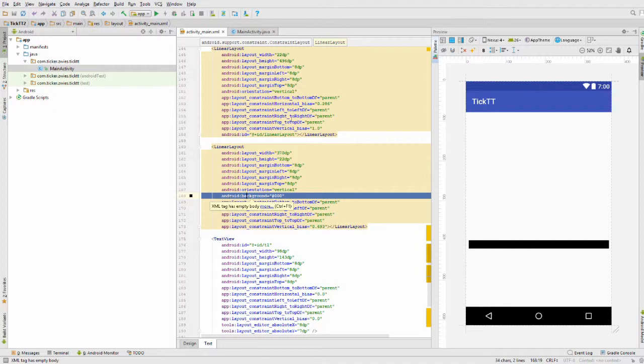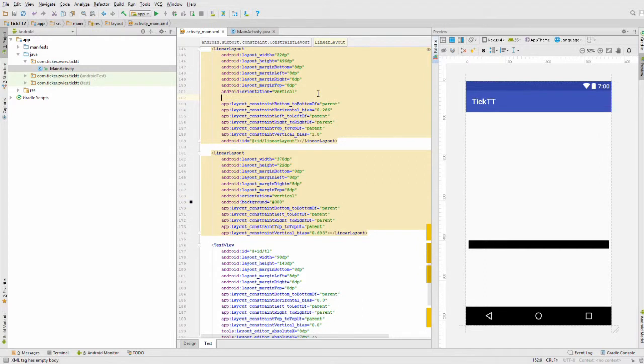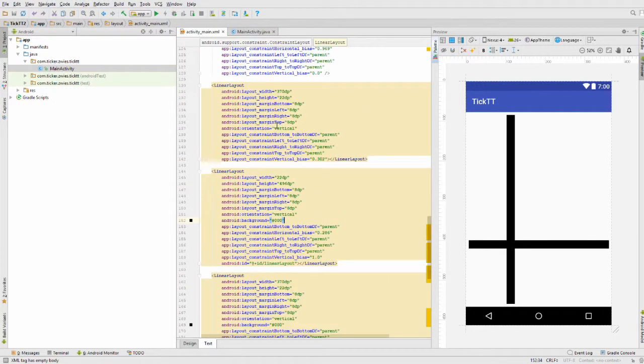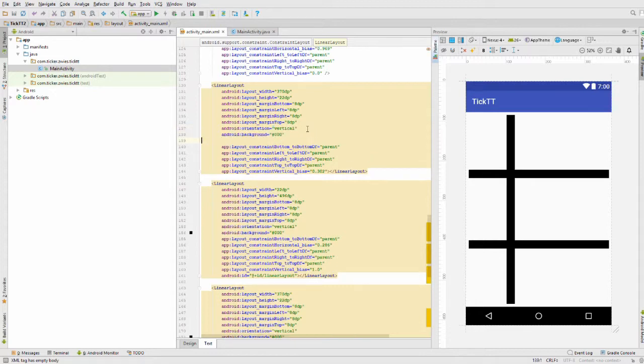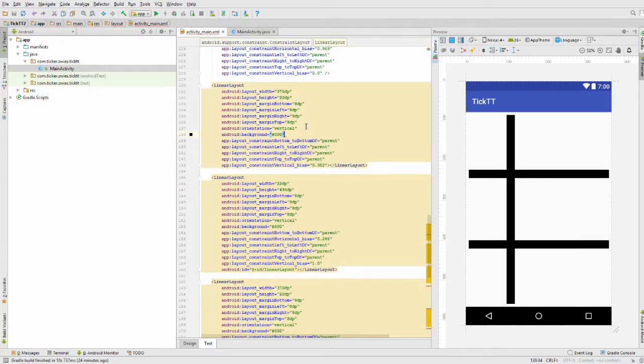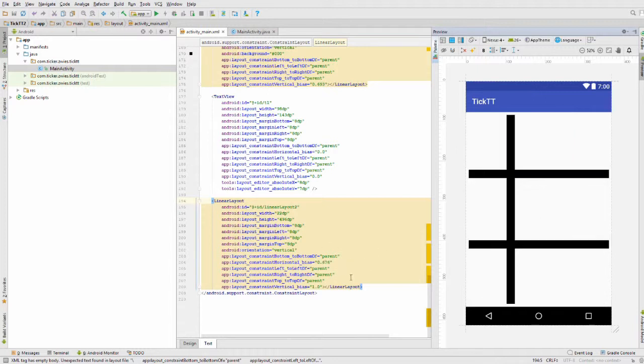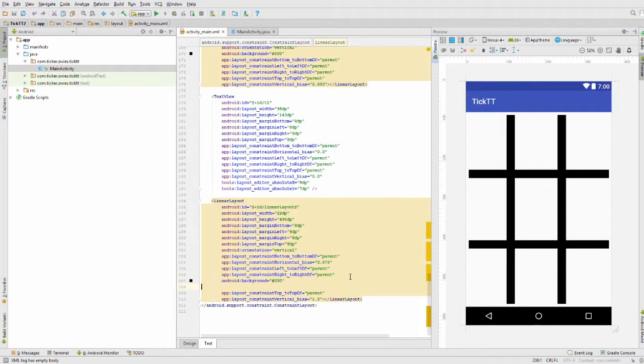So let's copy this line and put it in each of our linear layouts. The ordering doesn't matter where we put it in the linear layout. We just have to have it in there somewhere. Last one. All right, there we go.